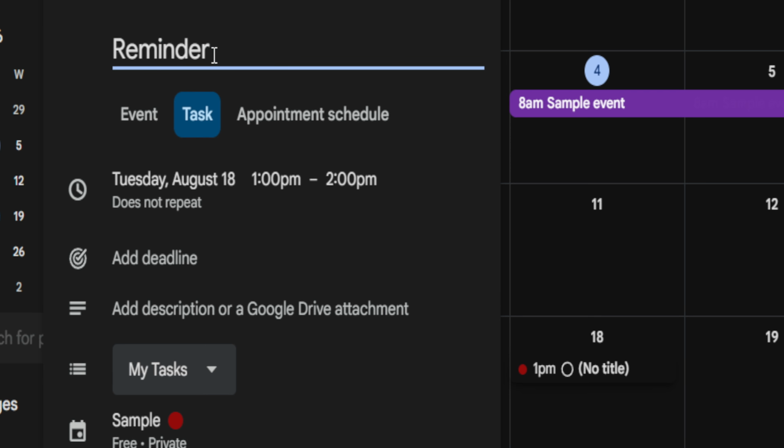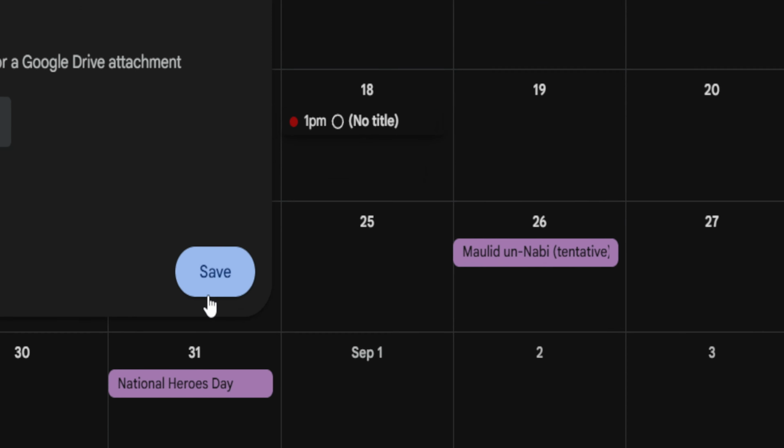If it is something that happens regularly, such as a weekly check-in or a monthly bill, you can also choose a repeat frequency. Setting repeating reminders can save time and help you build routines without having to create the same reminder over and over again. Once everything looks right, click Save. Your reminder will now appear on your calendar, and you can return to it any time if you need to make changes later. A quick tip before you finish.